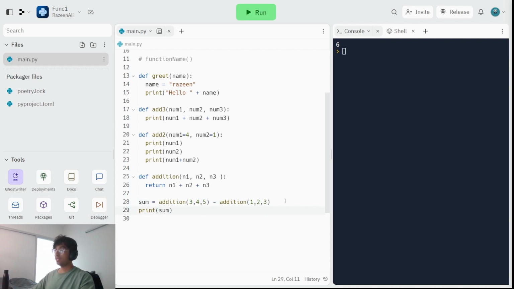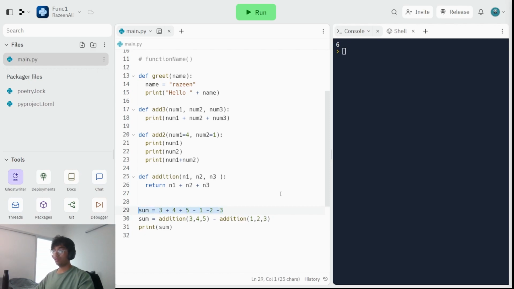Right? Instead, the equivalent statement would be sum equals 3 plus 4 plus 5 minus 1 minus 2 minus 3, which can be cumbersome to write. So that is the use case of why we use functions.